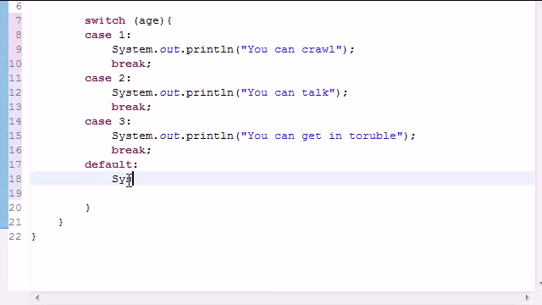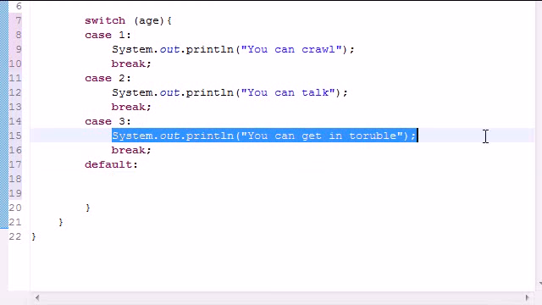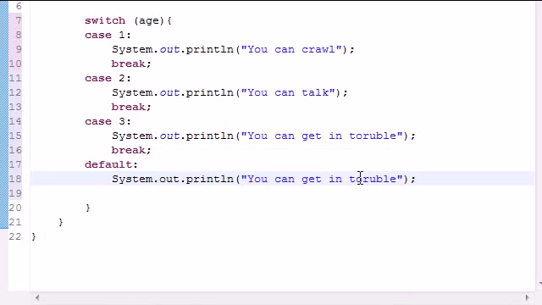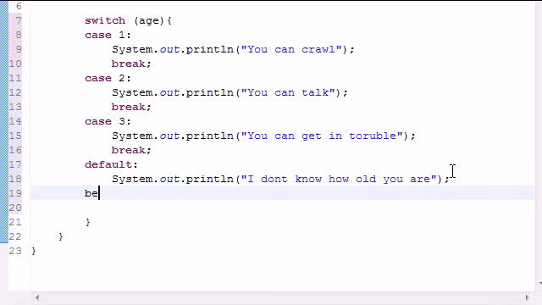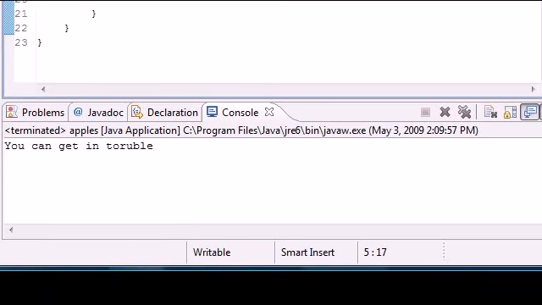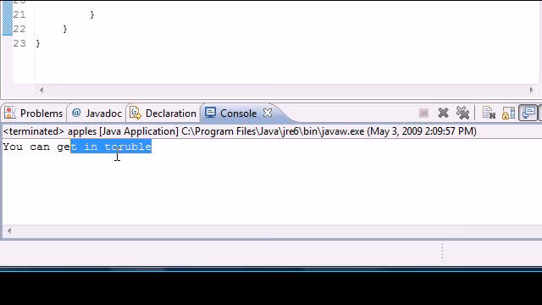So let's go ahead and write, actually let me copy this since I'm lazy. Copy. For default, let's write, I don't know how old you are. And of course we have a break at the end of this as well, if I can get it right. Break. So let's run this with age equal to 3, and let me show you what it does. It outputs you can get in trouble, but I typed it wrong.